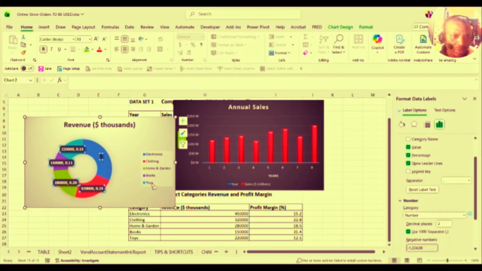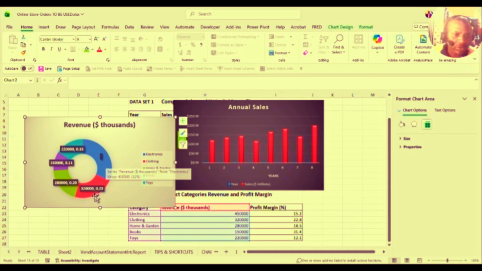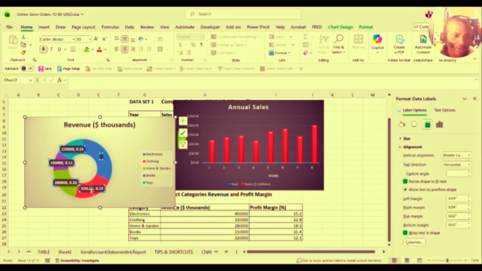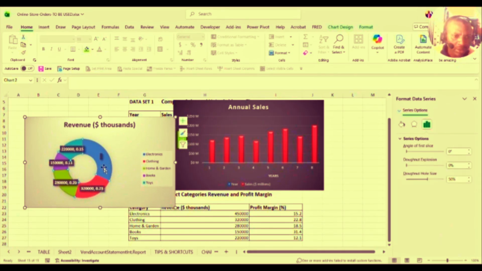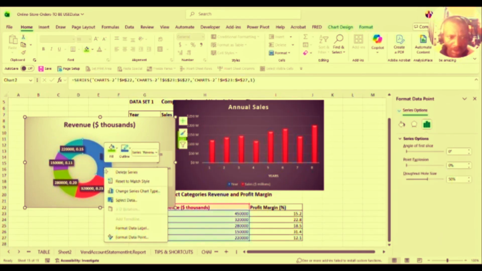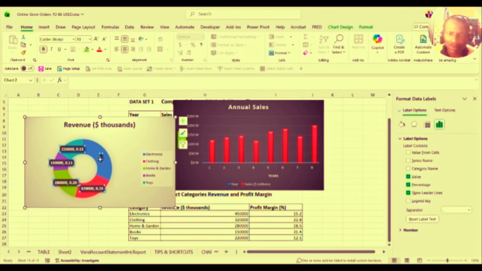So you see, in any case, you can always format each of these elements, whether the data label, whether the percentage, even the color. You can change the color. You can change the series chart type. We don't want to change select data. Okay, format data label, format data point. So that's for introduction to pie charts.